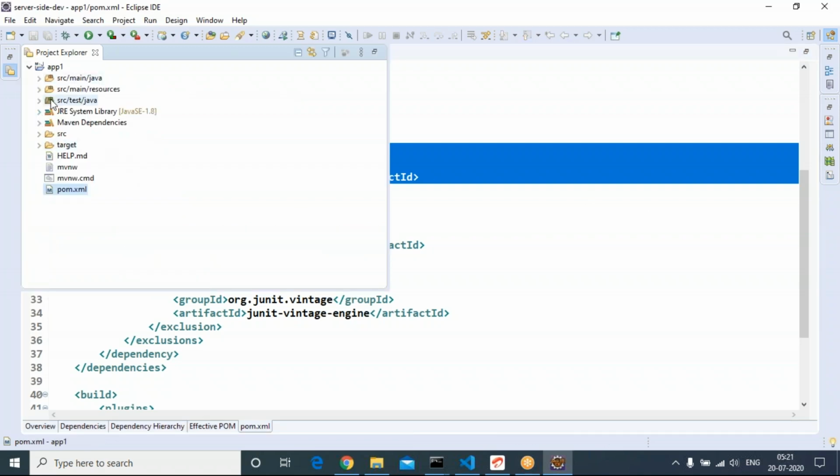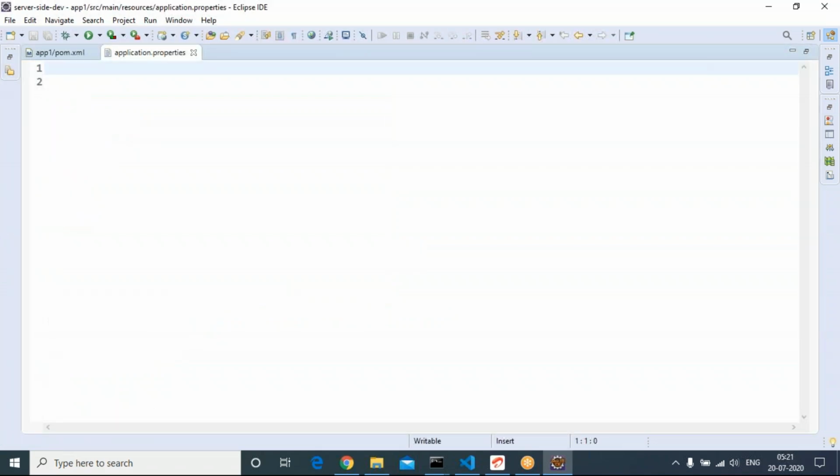Now, come to the second very important one. Under src main resources, you can find application.properties. Application.properties is a file which contains key value pairs. For our application, whatever key value pairs are required, those we will be keeping over here.